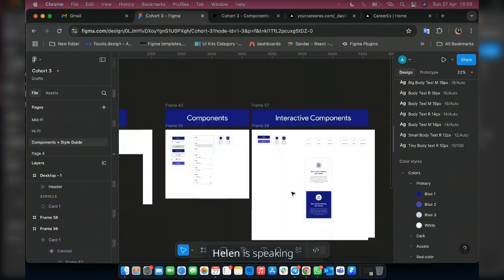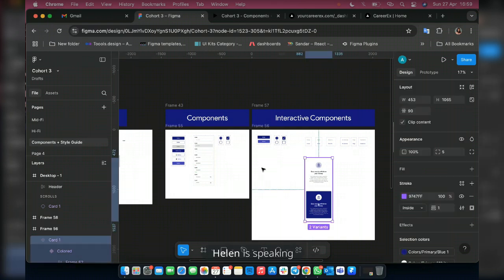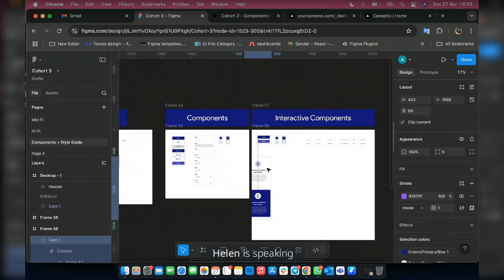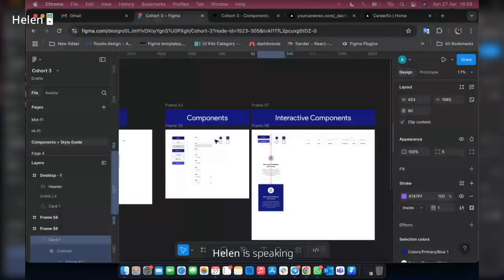So I'm going to move this one side here. Before we create that FAQ interaction, I think I promised you guys I'm going to create for input field. So let's create for input field before we create the FAQ. Now let's do for the input field.